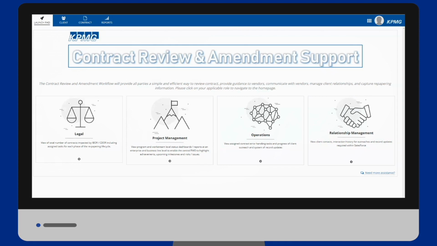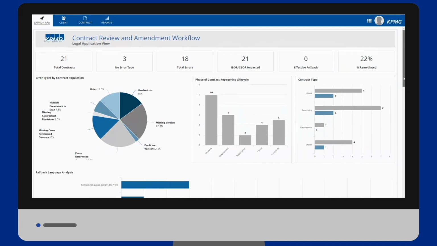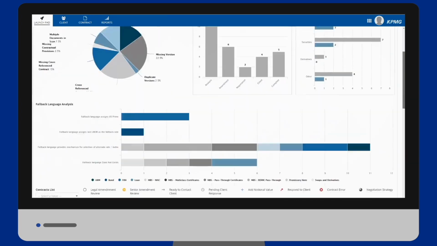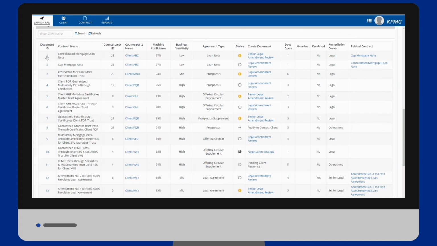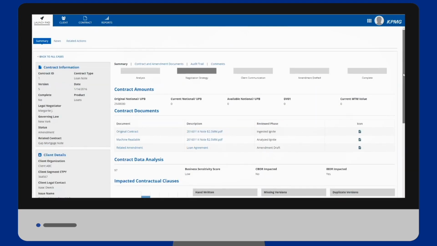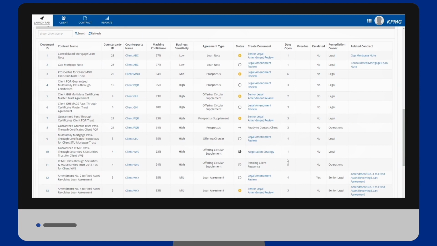Users log into a landing page connecting stakeholders from legal, operations, project management, and client services. Each user's journey can be configured to your specific requirements. Here, the authorized legal user checks her dashboard for visibility into a contract's origin, related amendments, key statistics, and required changes provided by Ignite. It also shows the specific tasks she must address today.